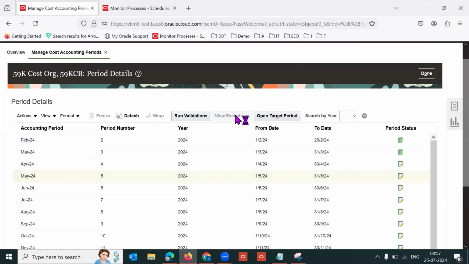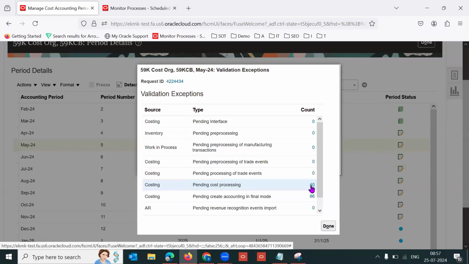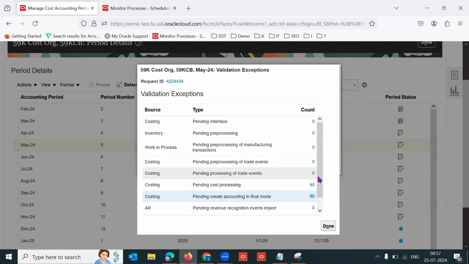Okay, Krishna. You see, in May, 40 transactions are waiting. Maybe it's one item, maybe 40 transactions. If you load the cost for that one item, these 40 transactions get cleared. And then create accounting.